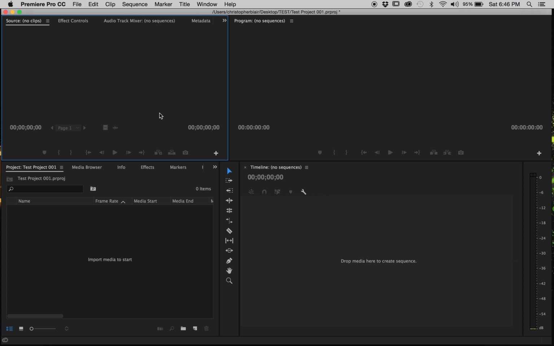All right, there's two ways you can start a sequence. You'll notice that this is where the sequences will lie. They actually will hang out in this project window over here, but this is what you'll use to look at your sequences. You'll notice on the timeline here it says no sequences.